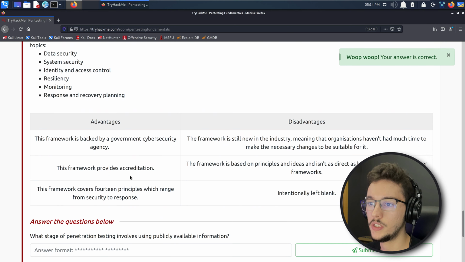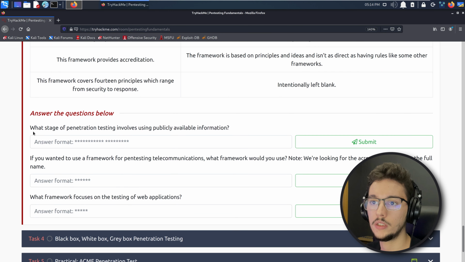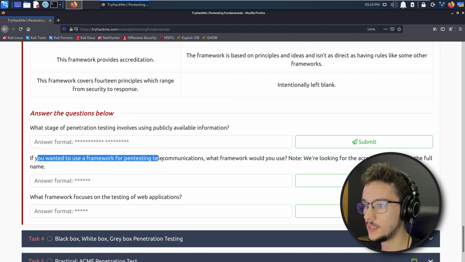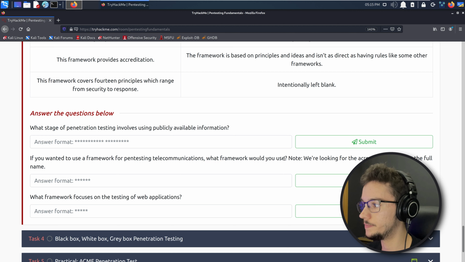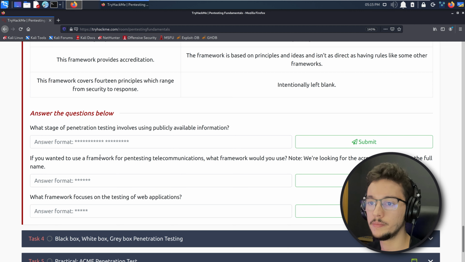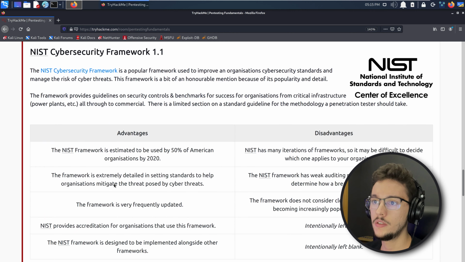Once again, I want to check the questions first so we know what we are looking for when we read the text above. What stage of penetration testing involves using publicly available information? Here we are looking for different stages of penetration testing. Now, if you wanted to use a framework for pen testing telecommunications, what framework would you use? They are saying that they are looking for an acronym. So we are also looking for different frameworks for penetration testing, in this case specifically for telecommunications. And then, what framework focuses on the testing of web applications? Okay, another framework. So let's go up here.